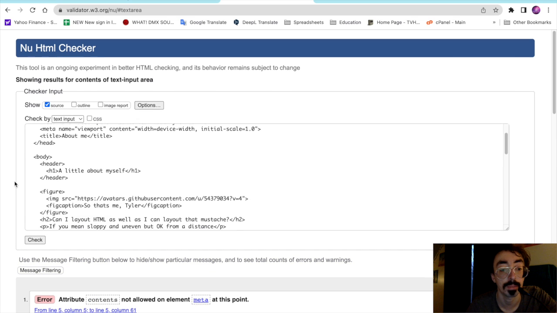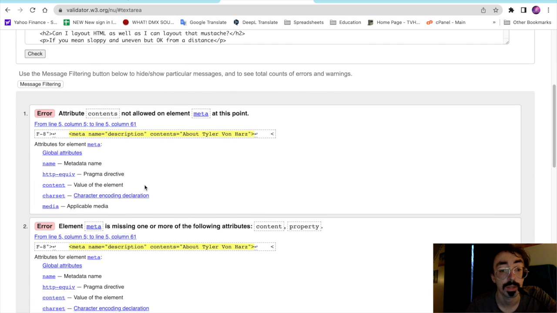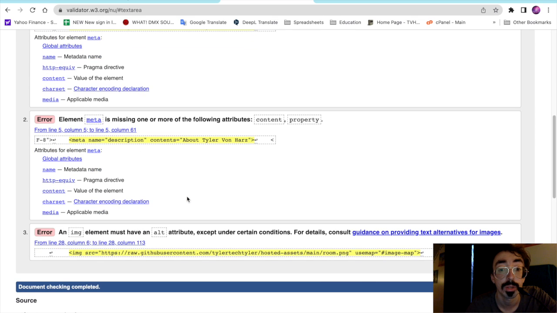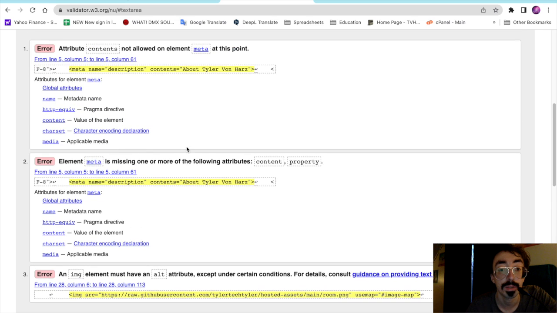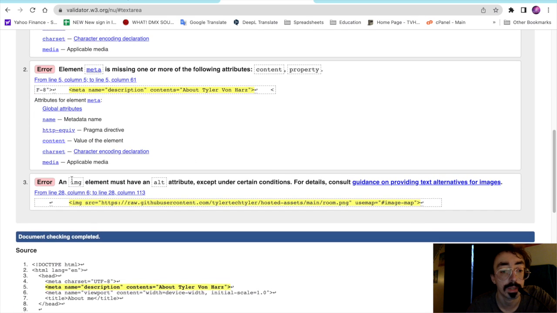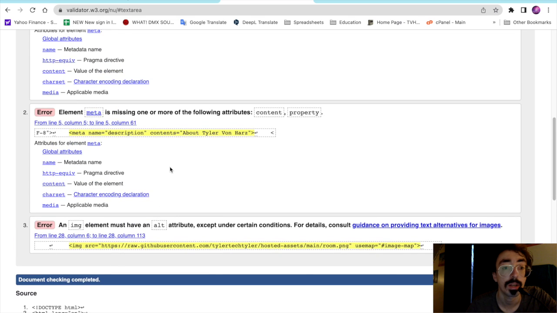Alright, let's fix these up. So let's see. So contents, not allowed on meta at this point. So that's reasonable. Element meta is missing one or more of the following attributes. So I believe this is simply because we said contents instead of content in our one meta tag up there. And the last error is the IMG element must have an alt attribute. Well, that's fair enough. So let's go ahead and fix that.